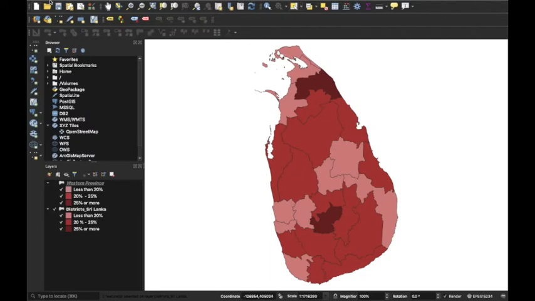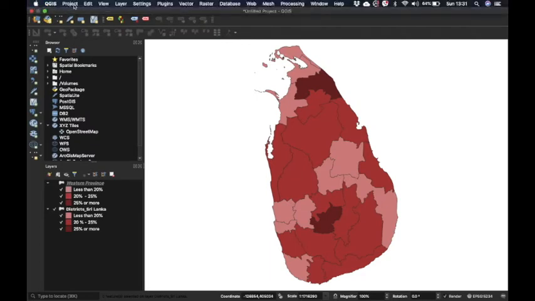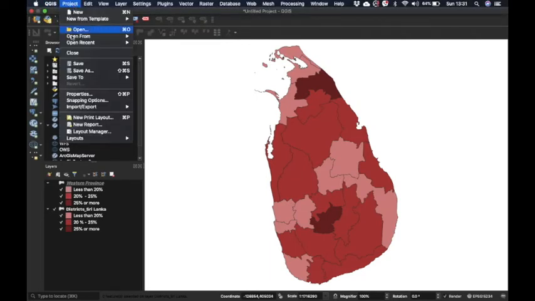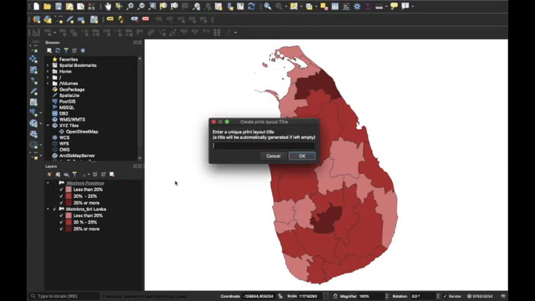Now the maps I need to take into a new print layer, then I can export as an image file or PDF file. Click new print layer. We will give a name for that, Western Province map.